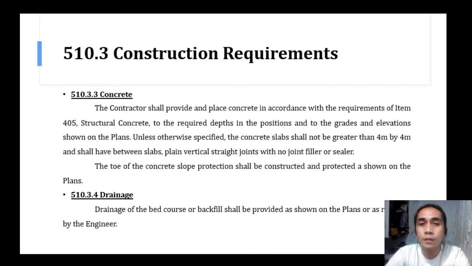Construction requirements. 510.3.3 concrete. The contractor shall provide and place concrete in accordance with the requirements of item 405, structural concrete, to the required depths, in the positions and to the grades and elevations shown on the plans. Unless otherwise specified, the concrete slab shall not be greater than 4 meters by 4 meters and shall have, between slabs, plain vertical straight joints with no joint filler or sealer. The toe of the concrete slope protection shall be constructed and protected as shown on the plans. So again, always refer to the plans.